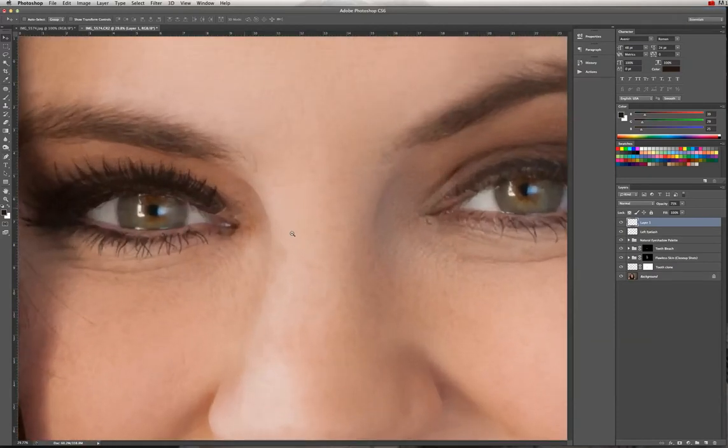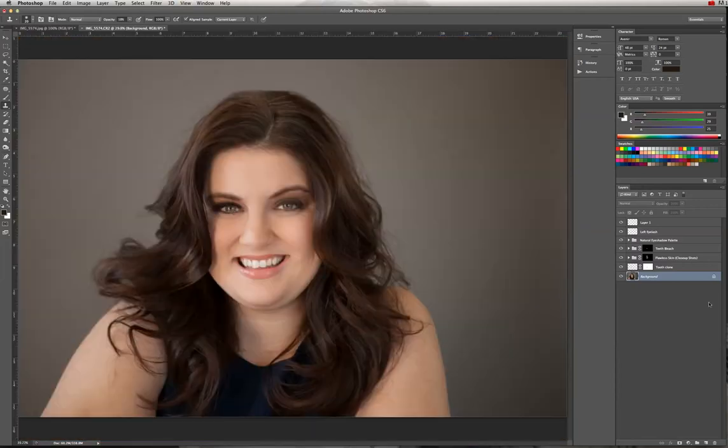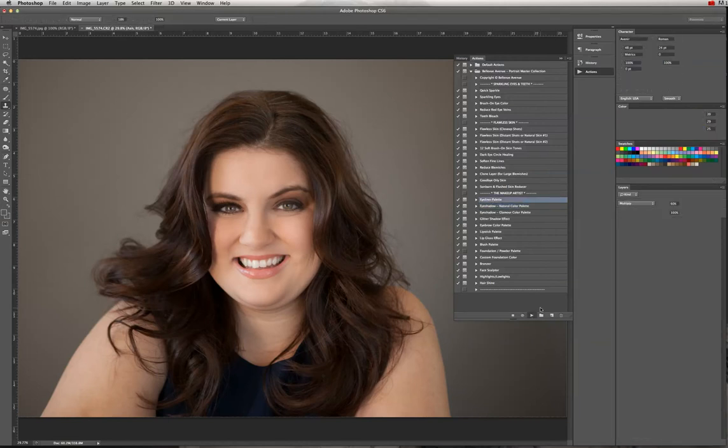And I see a little bit in here that needs to be edited. I'm gonna go to my cloning tool on the original layer and just edit all this out. Okay, now I'm gonna run the action for eyeliner. So I'm gonna click above or below the eyelashes to the neutral eyelash palette and select my eyeliner. There is eyeliner, eyeshadow, eyeliner palette, and play to run the action.